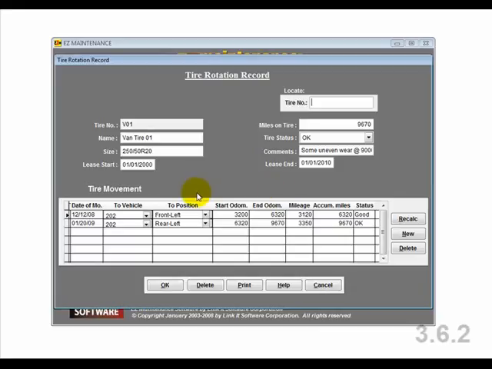For each log entry in the list, you have the following information: the date on which the rotation was done, the vehicle to which the tire was transferred if it was rotated to another vehicle, the position to which it was rotated, the odometer reading when the tire was first rotated to that position, the odometer reading when the tire was rotated from that position, the total mileage that the tire spent at that position, which is calculated by taking the difference between the start odometer and end odometer data fields, the total accumulated miles up to that rotation record, and lastly, the status of the tire at that point.